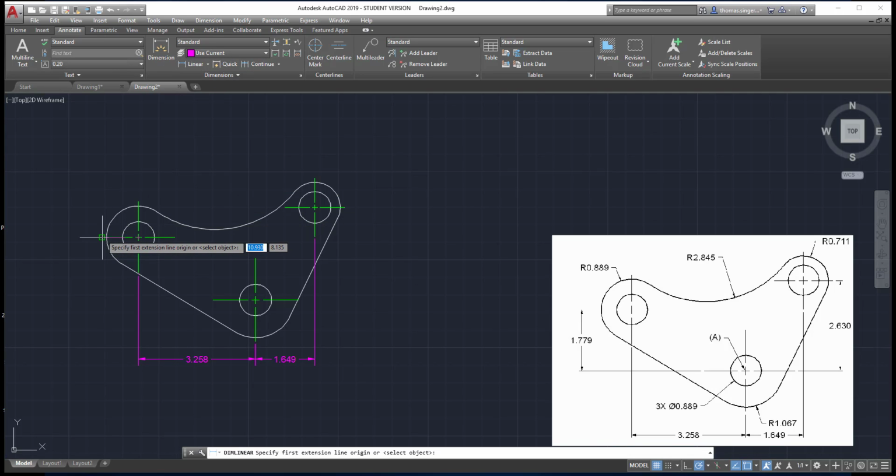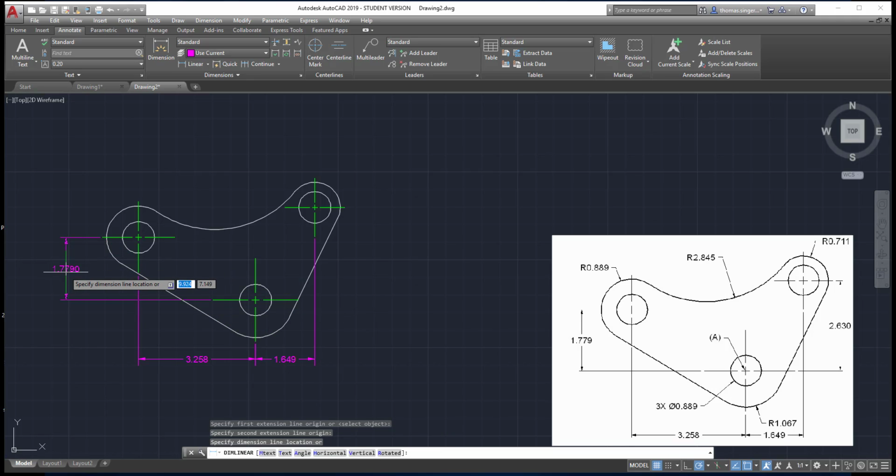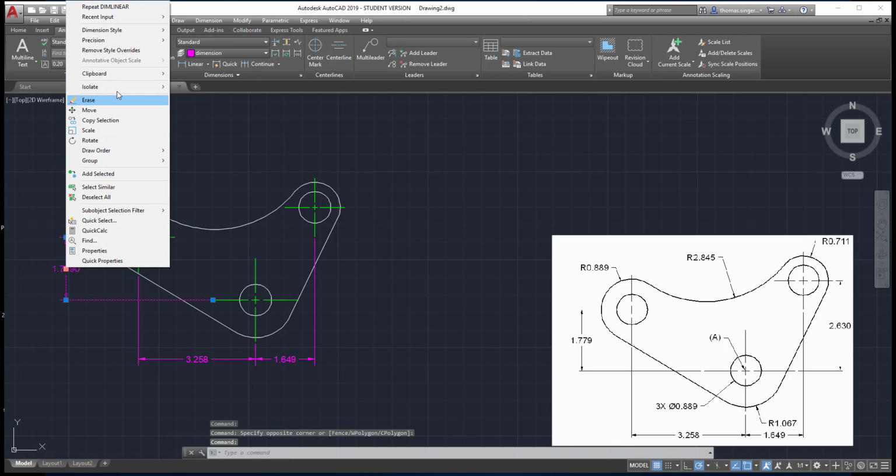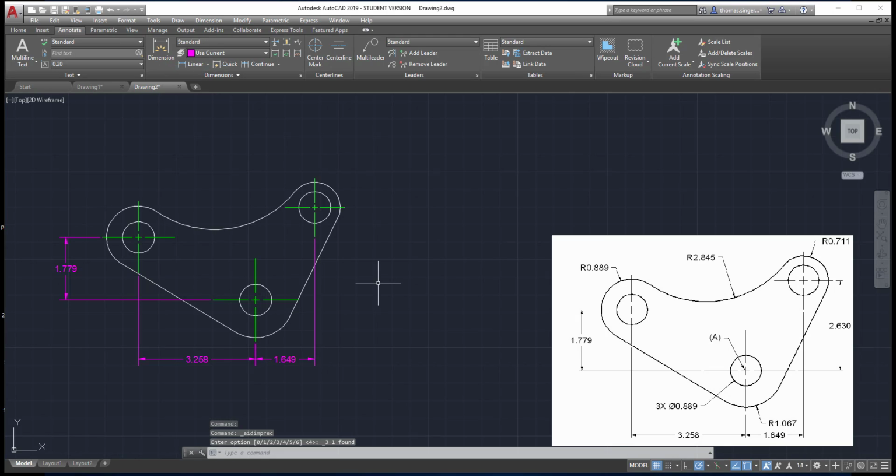So again, it's all about selection of position, and we'll grip it and right mouse click. So how do I get a dimension to show up for the circle? And so we've got 3 at 0.889. So we use what is known as a multi-leader.